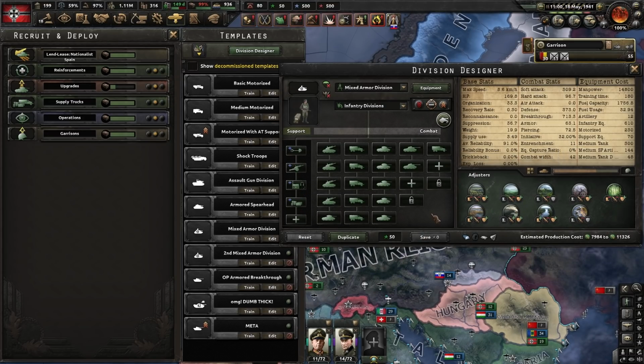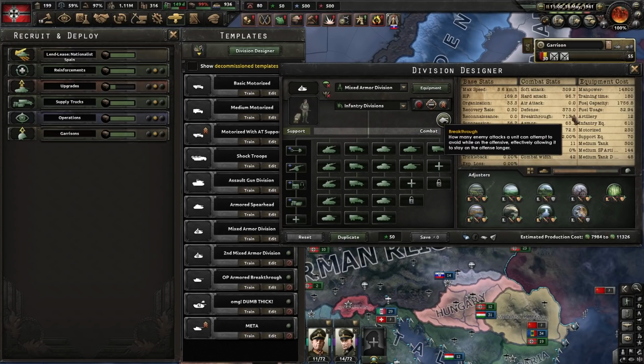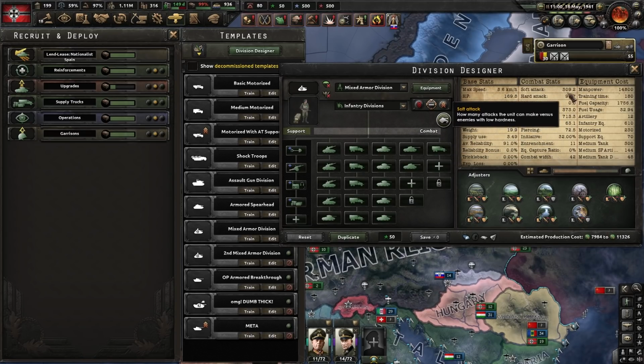So this is kind of made to go up against everything if needed, but it's mainly meant for infantry in tank combat, which is technically everything, but more or less it's made for infantry first, tanks second. It has a very good high breakthrough, so that's awesome, and a very high amount of soft attack.